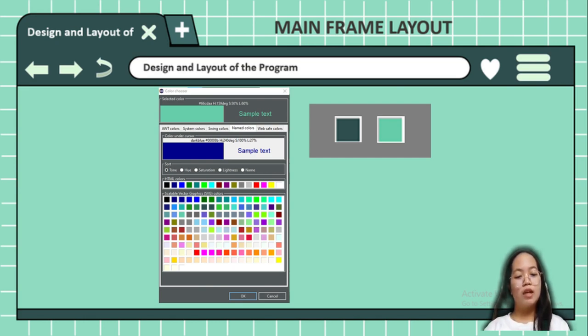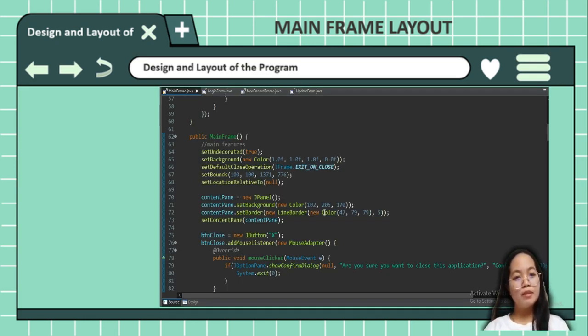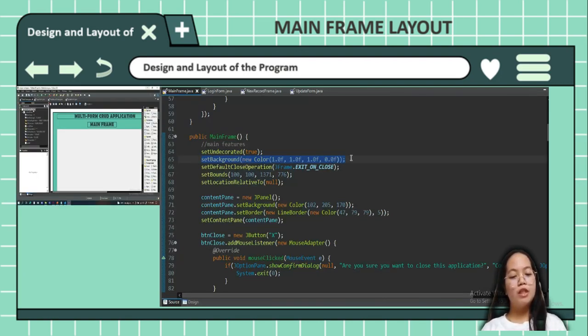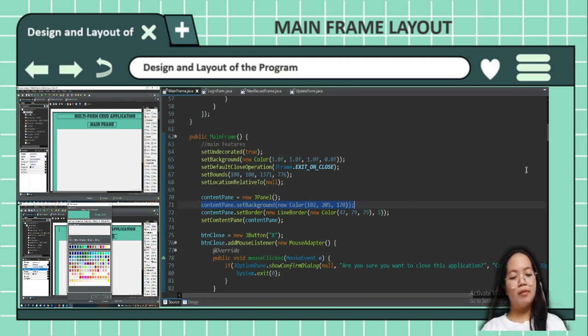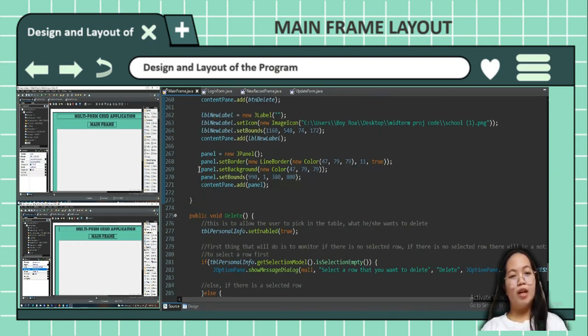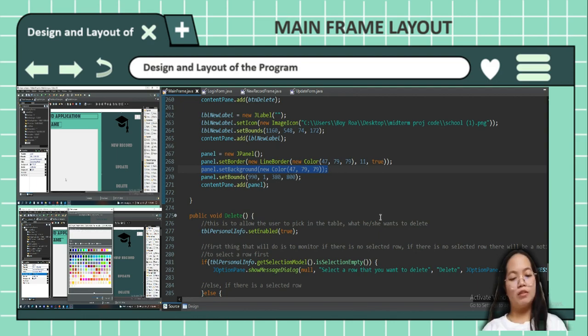It represents the full calmness and peace. So, in the mainframe class, we use a full transparent frame, a dark green content pane with line border, a dark green panel for division.